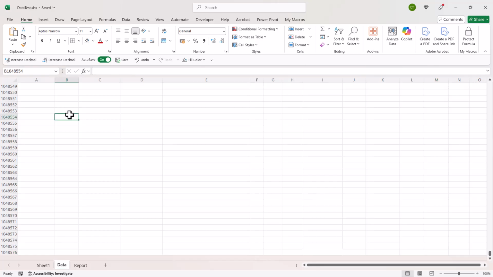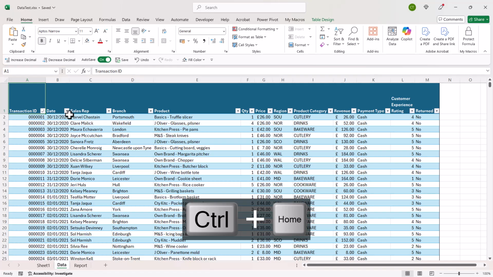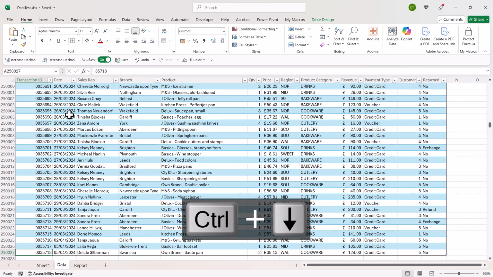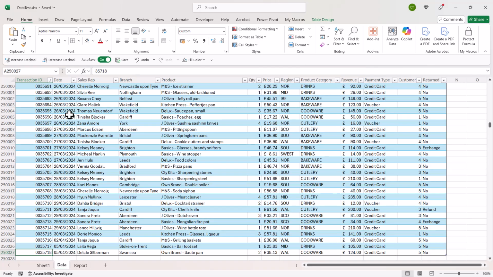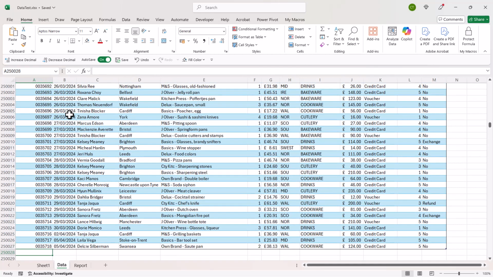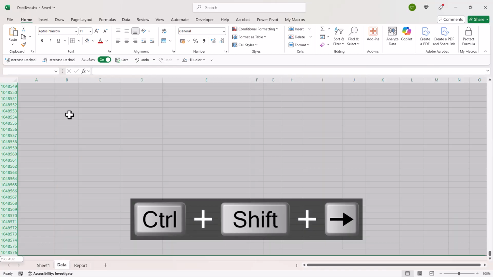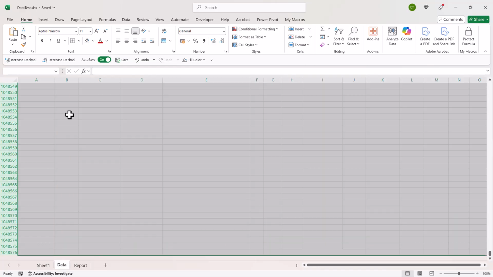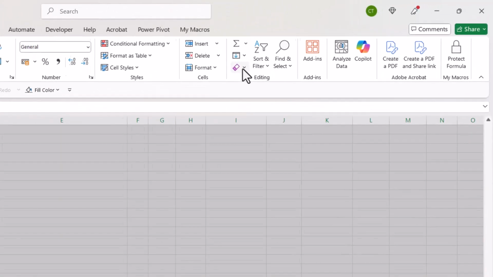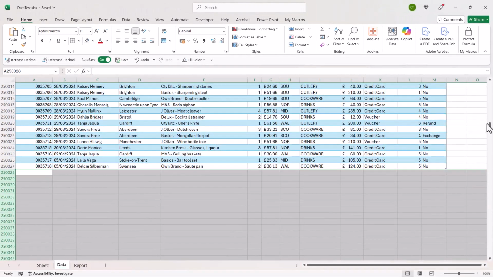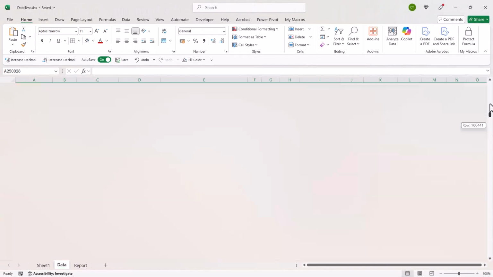So what I'm going to do is go back to the top of my sheet, Control Home, and then I'm going to use Control Down arrow key to get to the bottom of the data set. Then I'm going to come down another row, so the first unused row, Control Shift Down arrow key, Control Shift Right arrow key, and that's going to select all the unused rows. And then on the Home tab of my ribbon, I'm going to go to this Clear button and then go to Clear All.